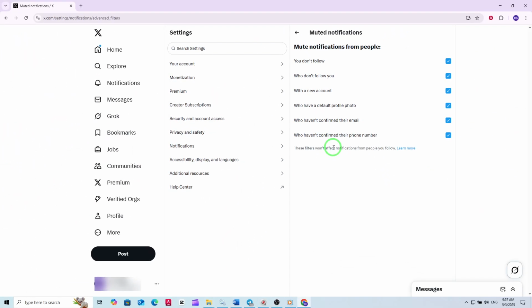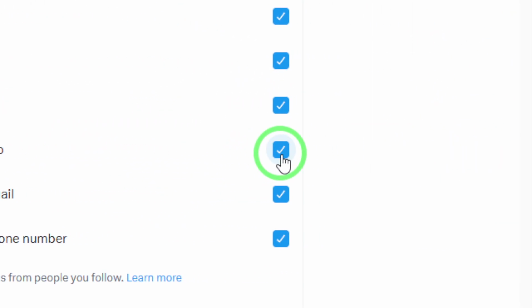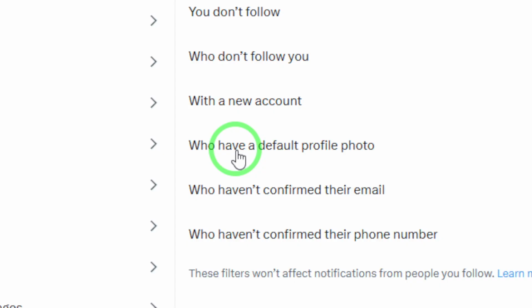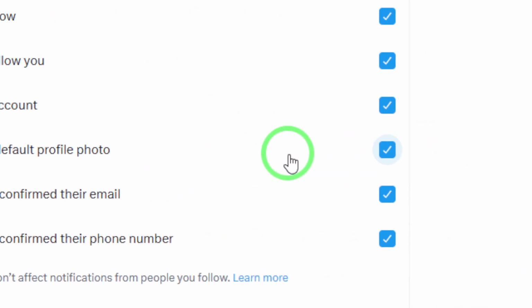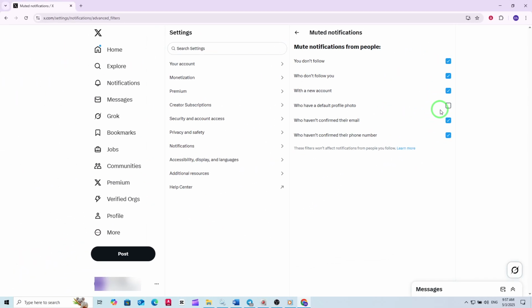Now, here's the key step. Look for the checkbox labeled Who have a default profile photo. By default, this box might be checked, which means notifications from users who haven't set a profile picture are muted. To start receiving notifications from these users, simply uncheck this box. That's it. You've now enabled notifications from accounts with the default profile photo.